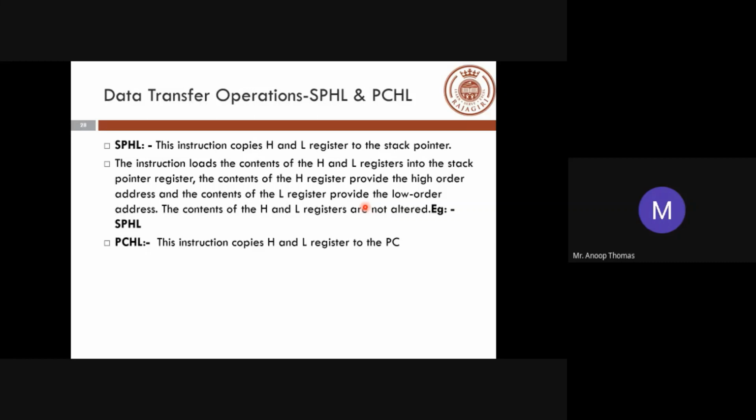Again, SPHL is the reverse of this. Then you have PCHL. This is important because until now all the store and load instructions start with either L or S. The only instruction which has a copying nature and doesn't have S or L coming into the picture is the P instruction, PCHL. This instruction copies the HL register pair to the PC. PC is the program counter, which holds the memory address currently being executed. The contents of the HL register pair are copied into the program counter register. So this is a special instruction used for changing the value of the program counter.